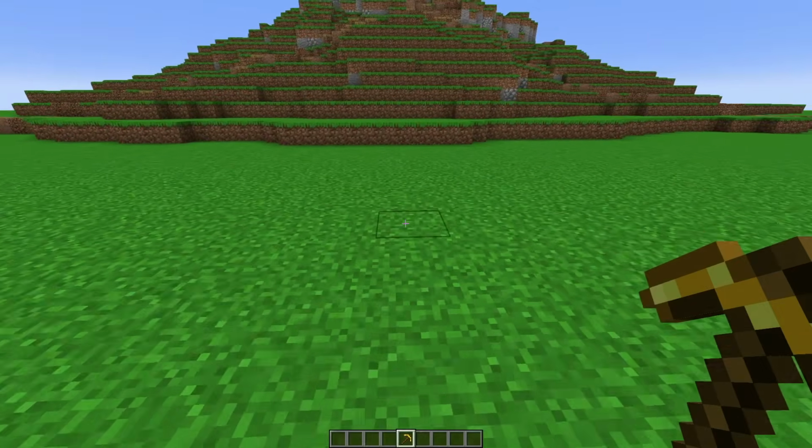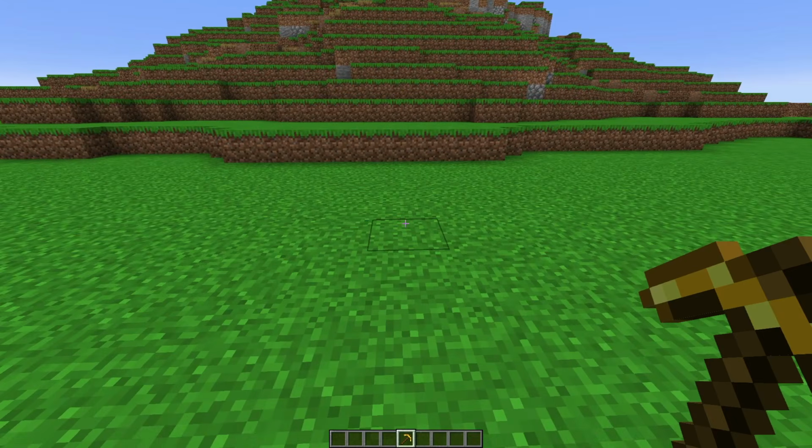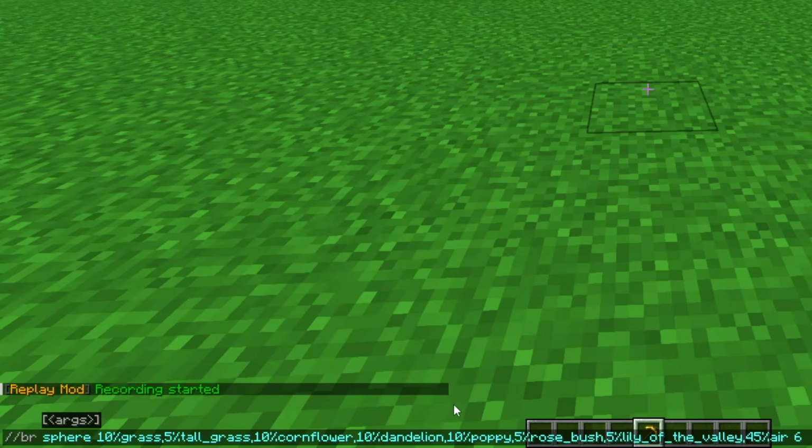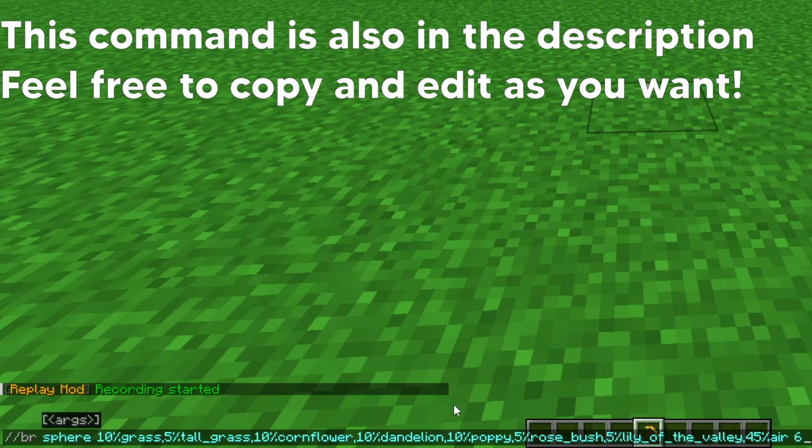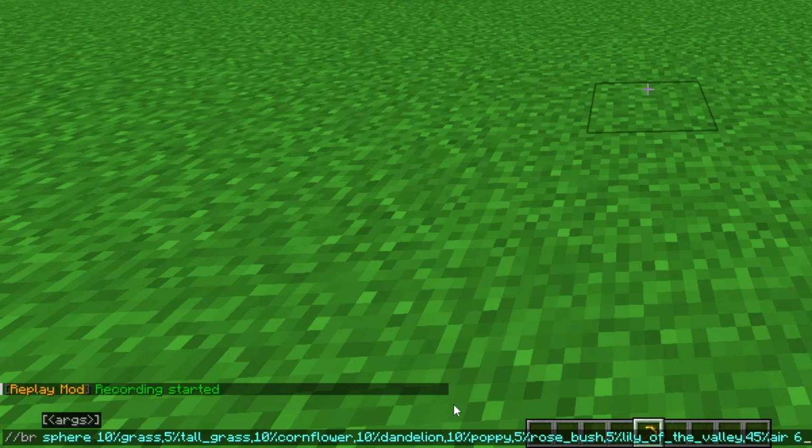I'm going to use this gold pick as a brush, and I'm going to put in this command: /br sphere 10% grass, 5% tall grass, 10% cornflower, 10% dandelion, 10% poppy, 5% rose_bush, 5% lily of the valley, and 45% air, 6.